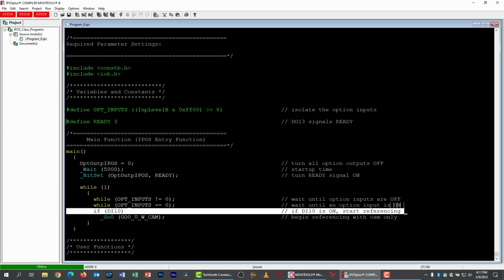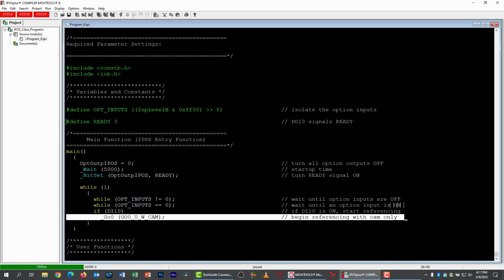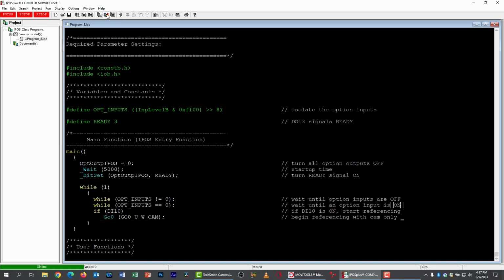Pretty simple. Finally, we get to the meat of the program, which is to call the referencing function. What we were supposed to do is unconditional referencing that waits and uses the cam but not the zero pulse. What I do, therefore, is call go0 with the constant go0 uw cam, which fulfills all those requirements. And that is absolutely it. Pretty simple piece of code. Let's just compile this thing, make sure it's clean.